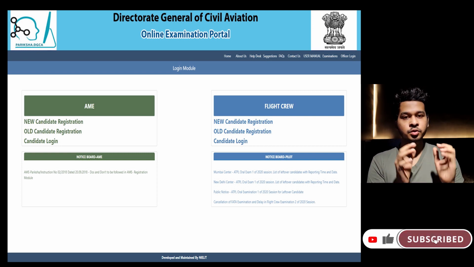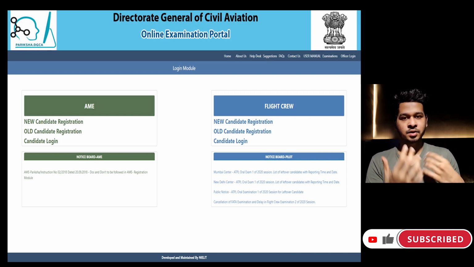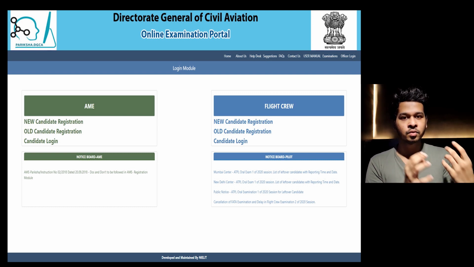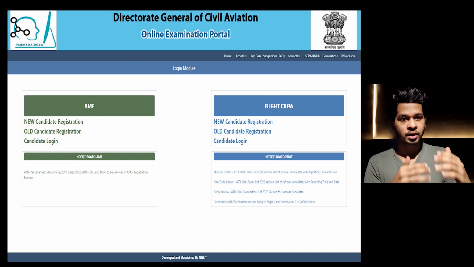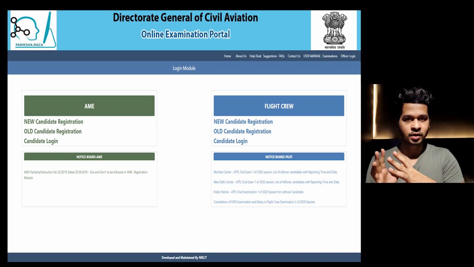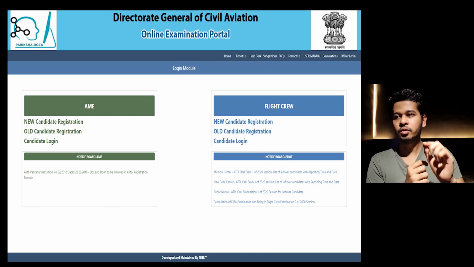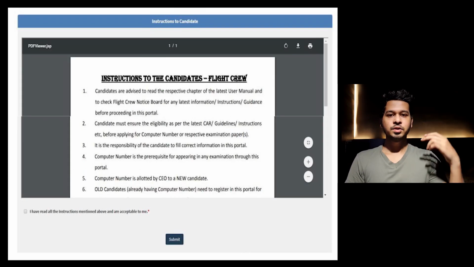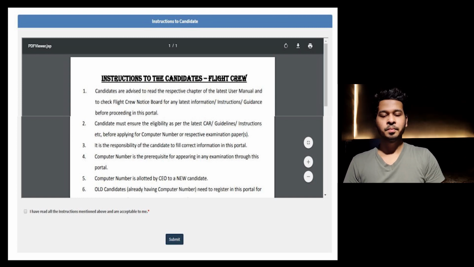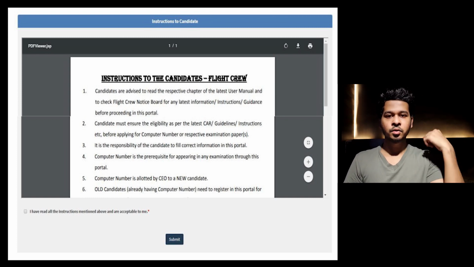But anyone who is doing it for the first time and is an aspiring pilot wanting to get a new computer number, remember you cannot get a new computer number if you already have one. So this is just for freshers who are getting it for the first time. You hit on new candidate registration. Once you hit over there, you'll come to this next screen, and here there are some simple things that you need to read. Just read through it. There will be a tick box down below. Hit that tick box and then go ahead.